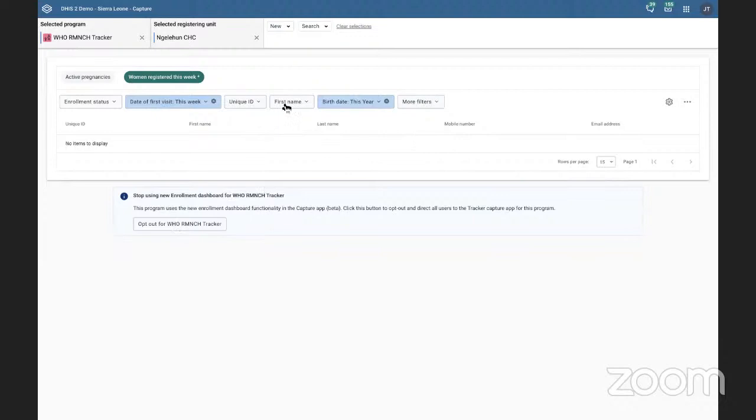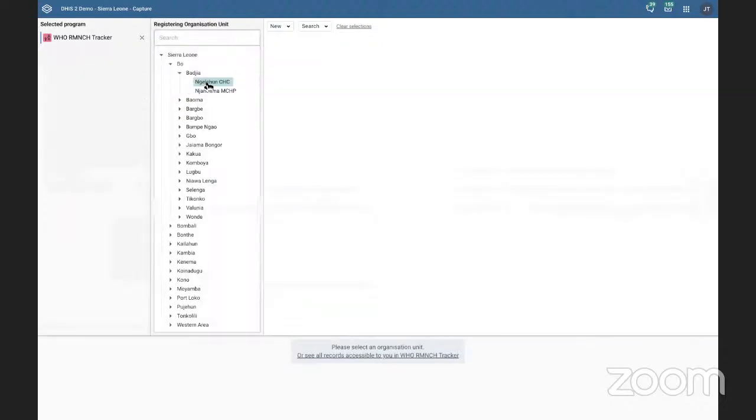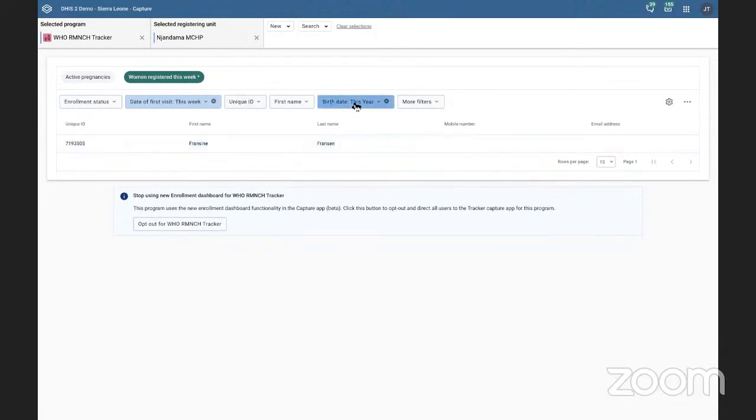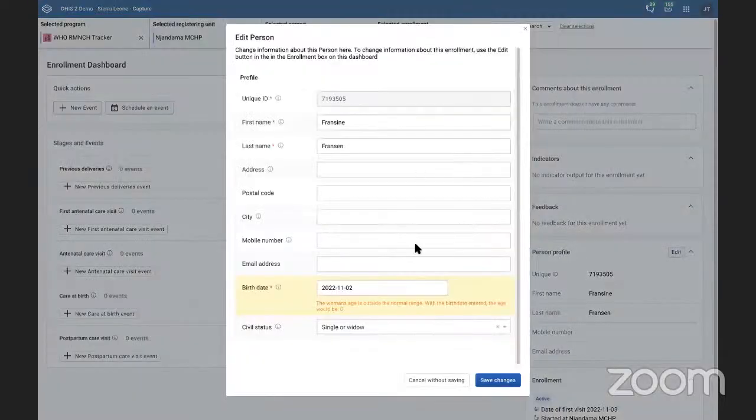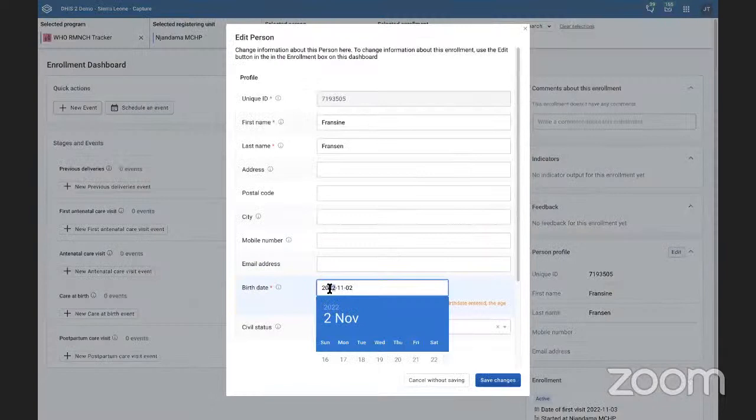And I see that in the first list I opened in Gelehun, this was not where I made the mistake. But if I now switch to Nyandama, my filter will still be selected. It's not yet saved or updated as a working list, but my filter is there, and I find that, yes, there is indeed one person in Nyandama that has a birth date this year, and we should probably go in and fix that, updating to the correct year.